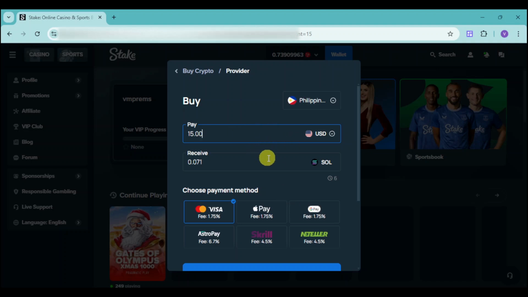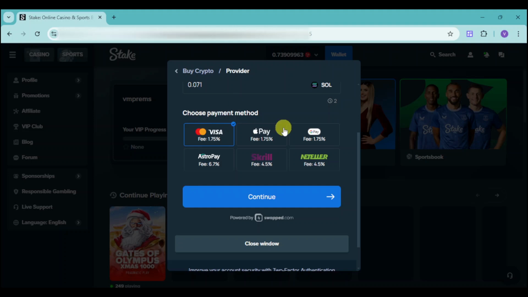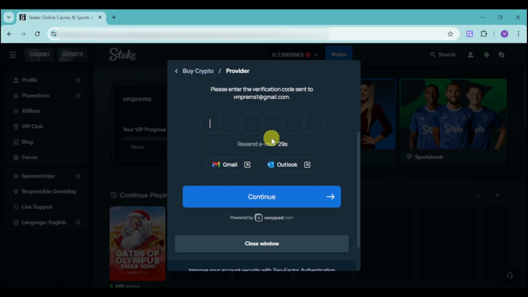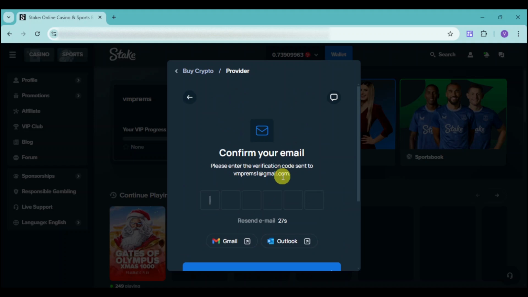Once you have done that, we'll be redirected to this and we can now see in here the amount of US dollars as well as the amount we will receive. And then from in there, we have in here the payment method. Here's GPay. Just head over and click on it and click on continue. Just click onto this, enter your email and then they will send the verification code. So just input right here your verification code.